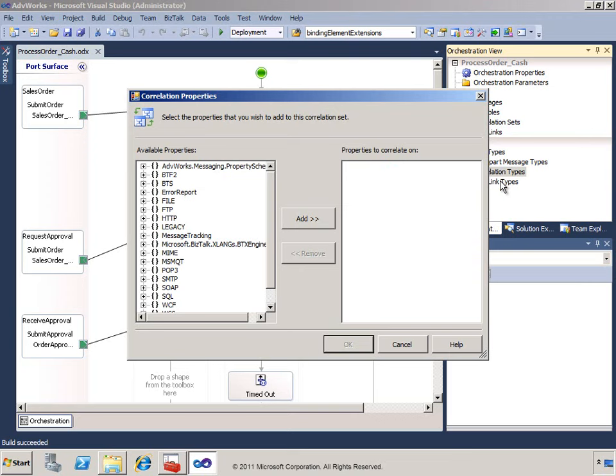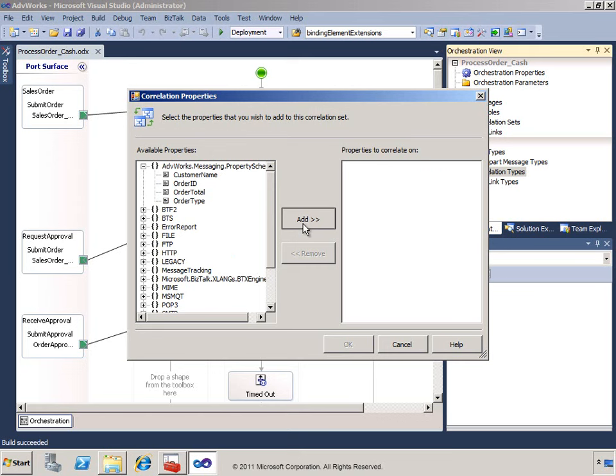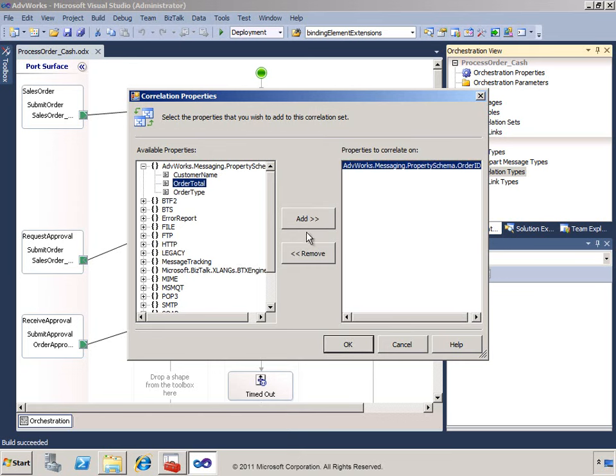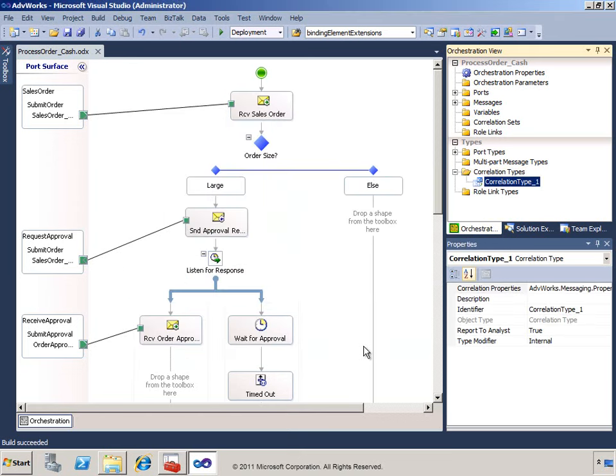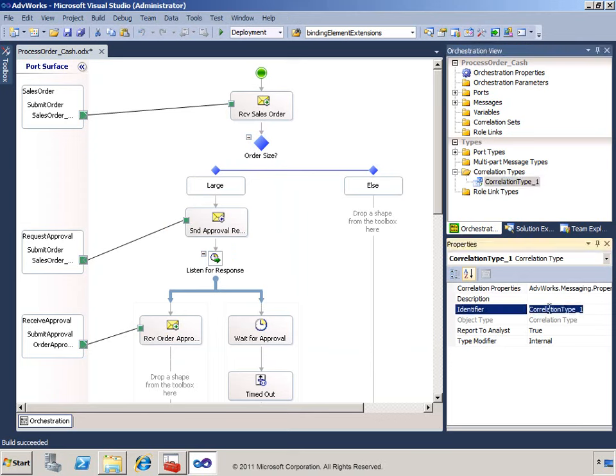And the first thing that we're presented with is a list of possible message context properties. So we can choose multiples, but in our case, the order ID property will suffice. So let's add that to the list, and then click OK. Okay, let's give this a more meaningful name.